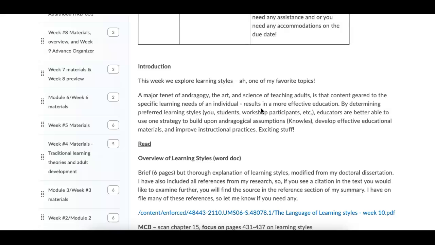And I will say that there's some controversy, not so much controversy, but there's some disagreement as to how important learning styles are. And if you have a learning style, will you have it your entire life? So the text discusses this to some degree.